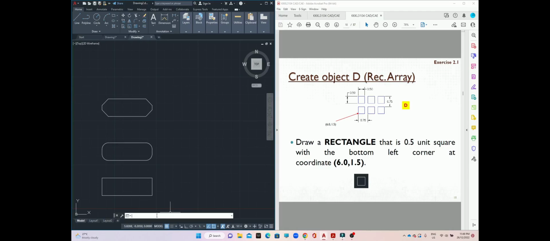Okay, come to the command line. Okay, first thing first, create a rectangle. REC stands for rectangle. Enter. Then after that, you're going to specify the starting point of the rectangle.